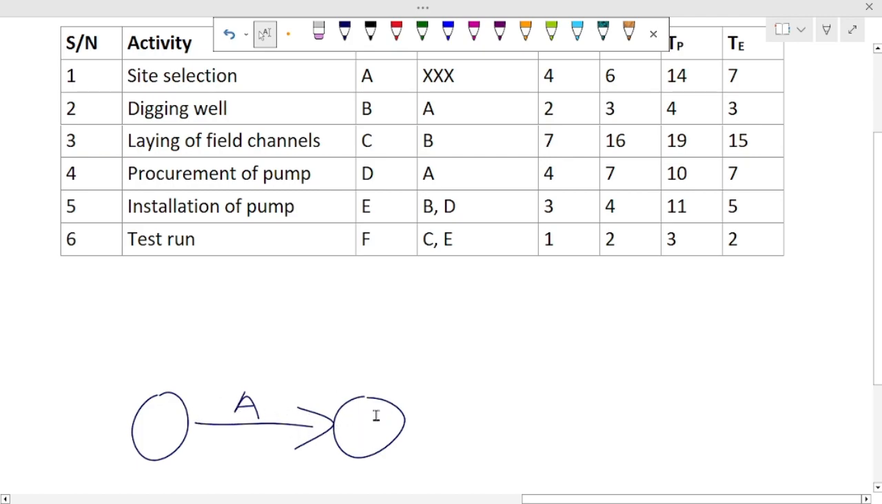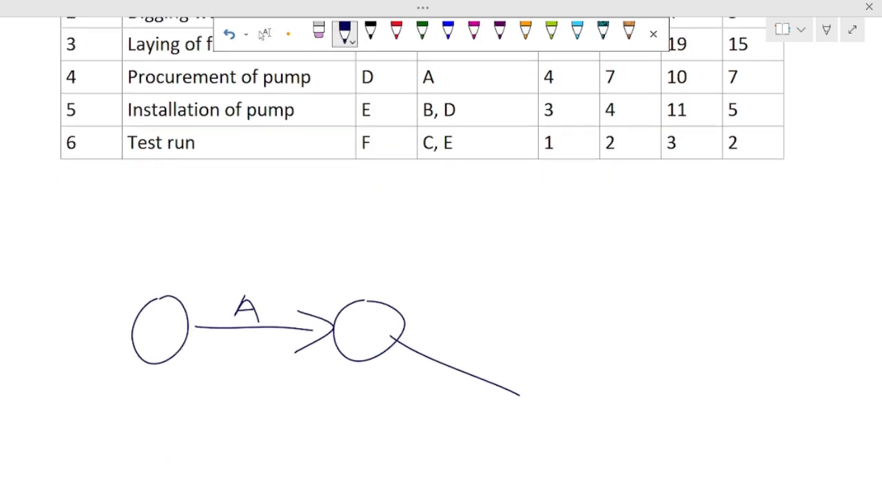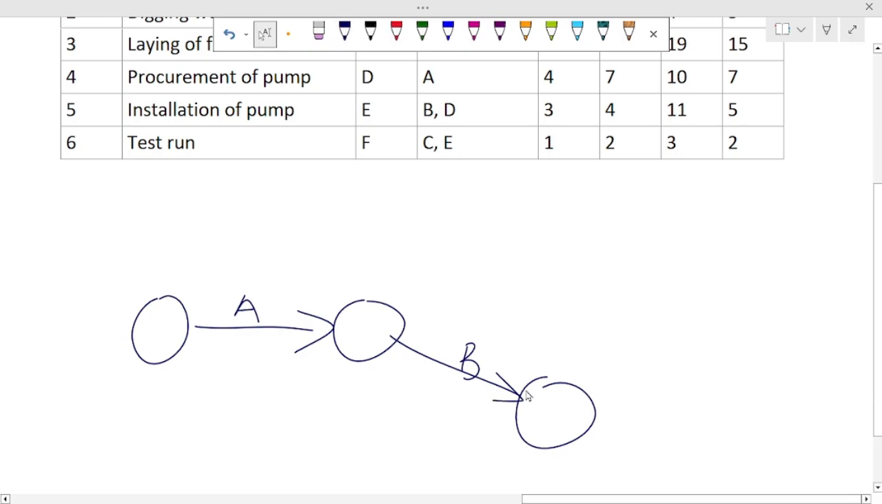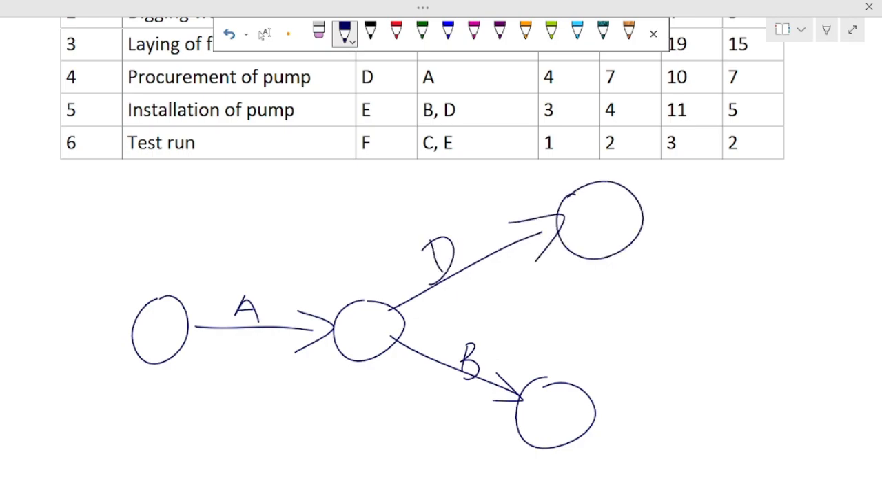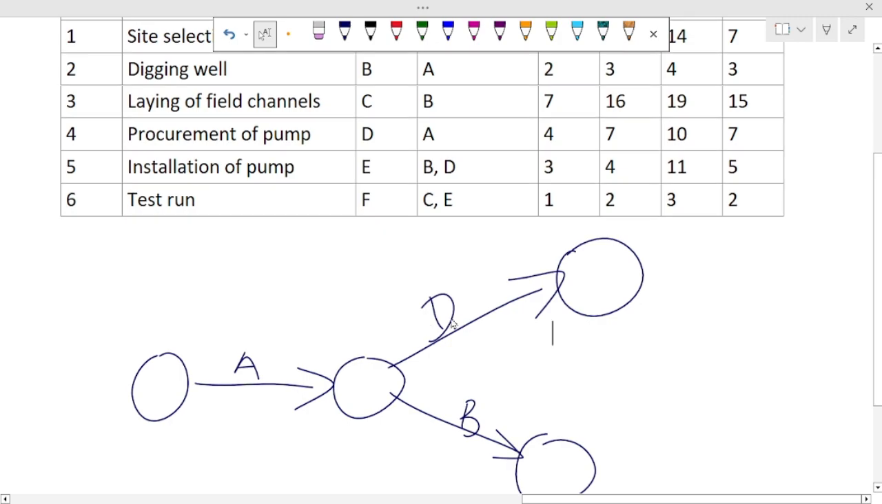So once activity A ends, what follows after activity A? Look at it. Activity A happens before B, and activity A also happens before D, meaning B and D should come out of the same A. Are we together? So here you have, let's come down a bit, B starting after A ends and stopping here, and here we have what? D. Are we following?